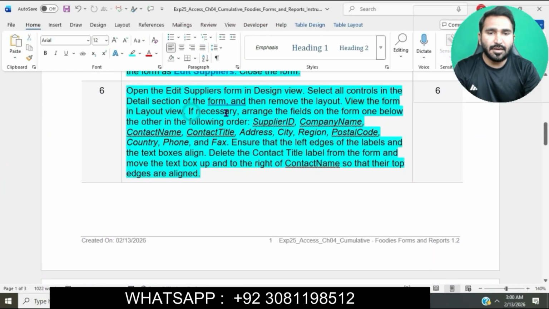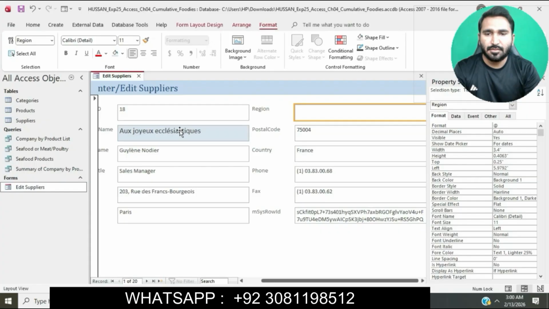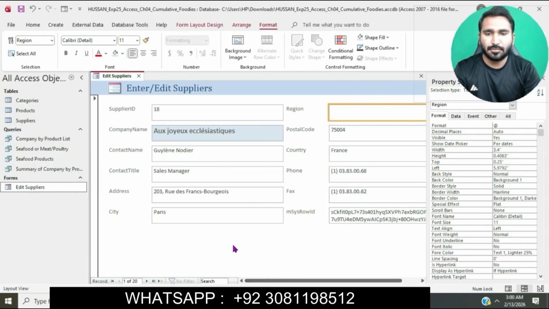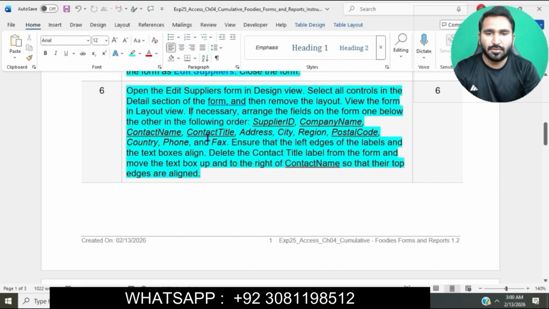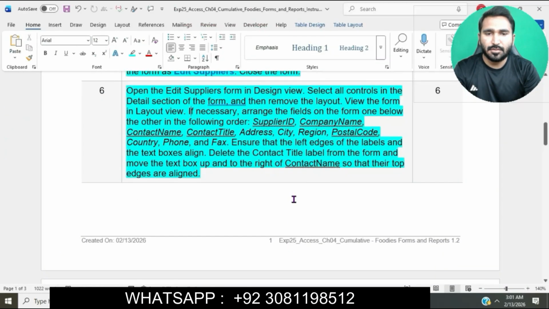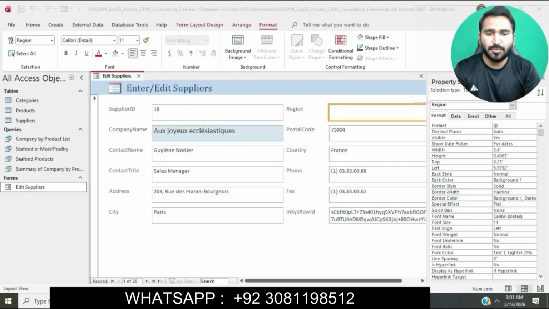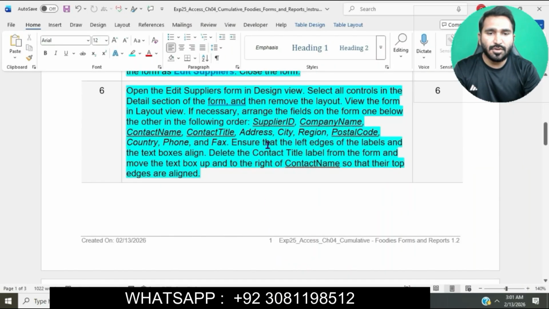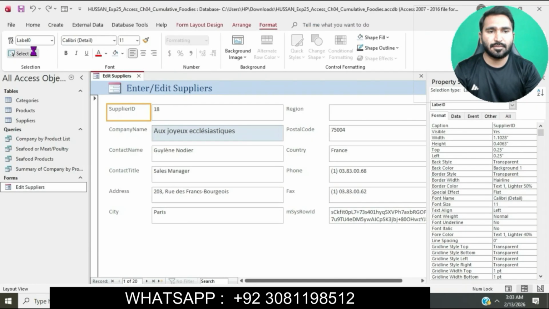Okay, if necessary, arrange the fields on the form one below the other in the following order: supplier ID, company name, contact title. You can see this is good. City, postal code, country, phone and fax. All is good. Okay. Ensure that the left edge of the labels and text boxes is aligned.